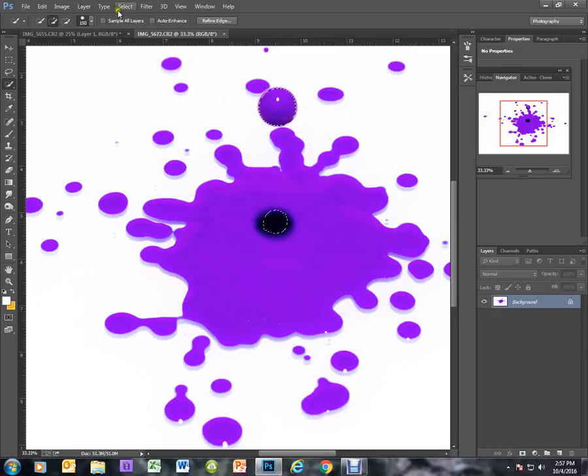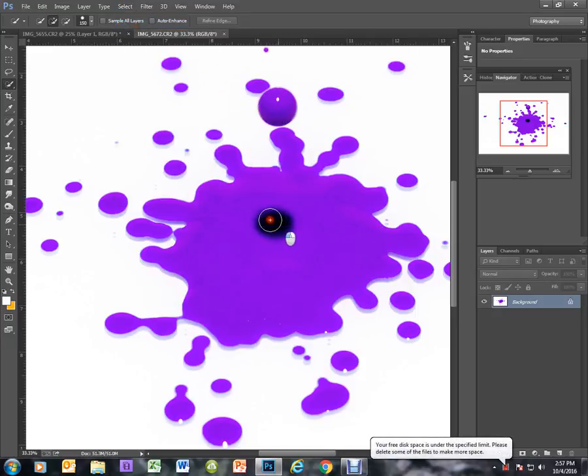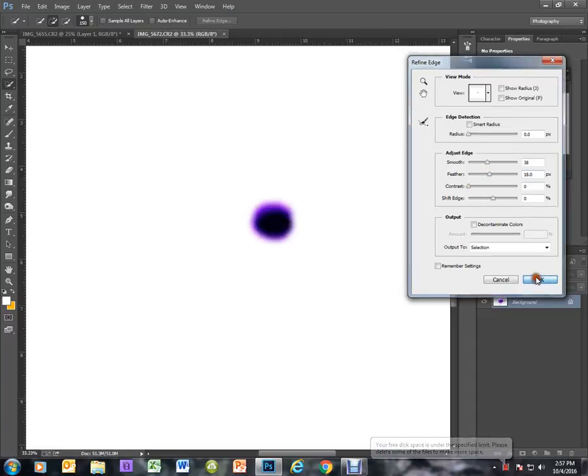I'm actually going to deselect the whole thing, so I can go in and reselect the shadow area here. I'm going to select a little bit more than the actual shadow. So go to Refine Edge, and let's smooth that out a little bit, and let's feather that out a little bit. Let's see, that there, and then okay.